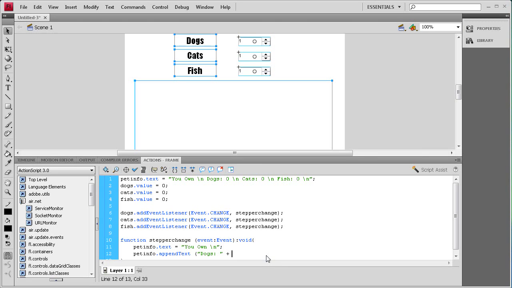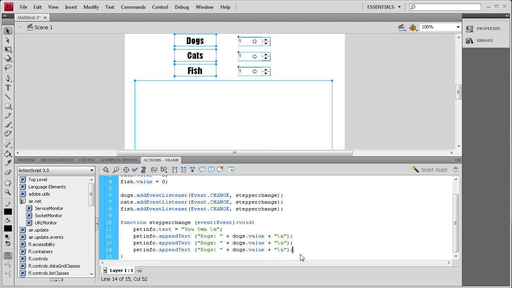So now we need the actual value of dogs from the NumericStepper. So we're going to get that very simply by saying dogs.value. And then lastly, we're going to need another line break so that we can add in the cats and fish underneath. So we need a plus and then quotes, and then inside the quotes we want a \n. And then at the very end, close it with a parenthesis and a semicolon. So I'm going to just copy this, and we should be able to paste this for the other two. So instead of having dogs, we want cats, and we want it to be cats.value. And then for this one, we want it to be fish, and we want it to be fish.value.